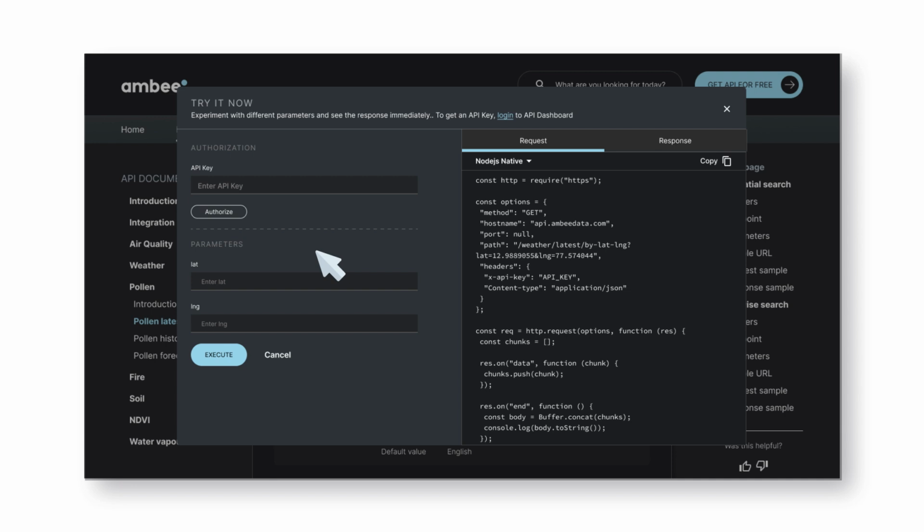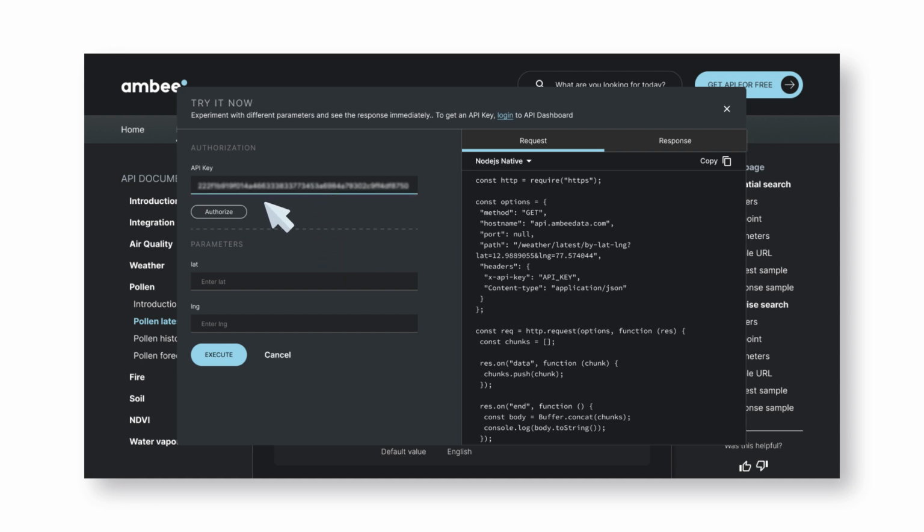Here there are two main sections, authorization and parameters. To authorize this call, copy your unique API key from the Ambee dashboard, paste it here, and click Authorize.